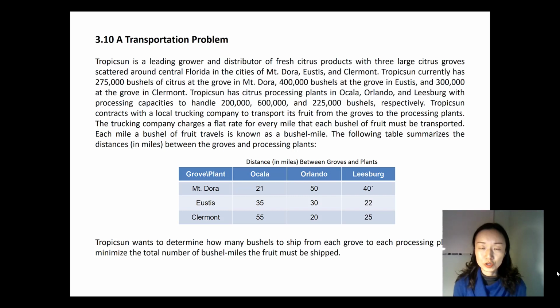In this video, I'm going to show you how to implement the Excel solver model for the transportation problem. So just a very brief review of this problem. In this basic transportation problem, we have some citrus available at 3 groves listed here in this table. And we're going to ship them to 3 processing plants based on the least citrus miles. And this table here summarizes the distance in miles between each pair of the grove and the processing plant.